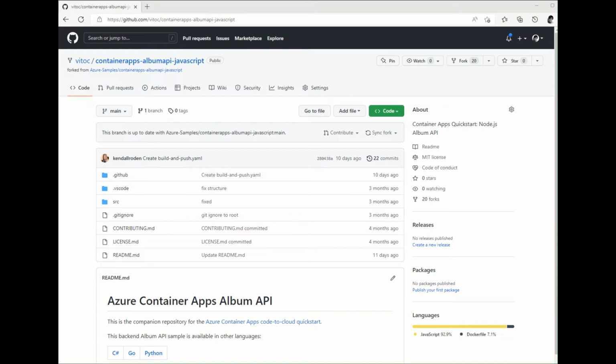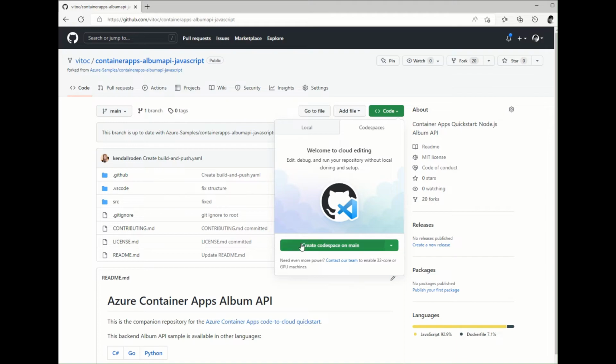Let's have a look at Codespaces. This is the sample app that I forked from Azure Samples that I will use for this session. The reason we fork the code is to make changes further down the road. With that, we can now start our Codespaces. So we'll create a Codespace based on the main branch of this repository.